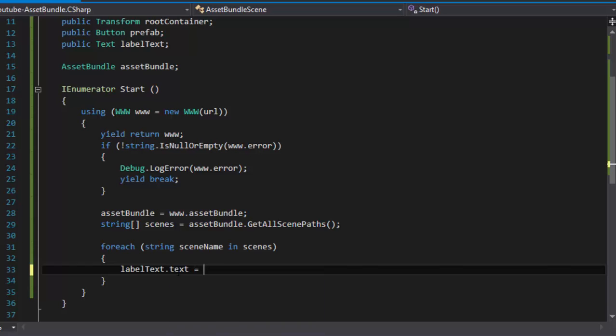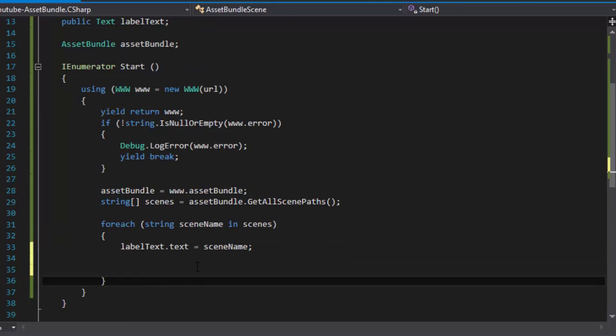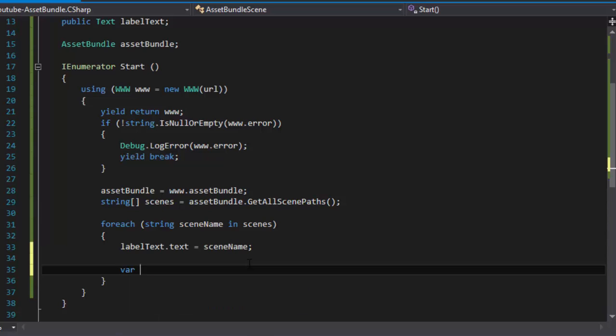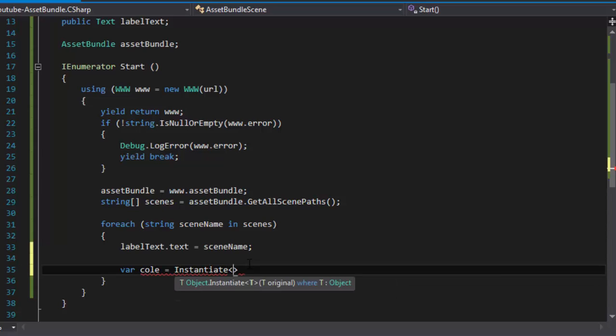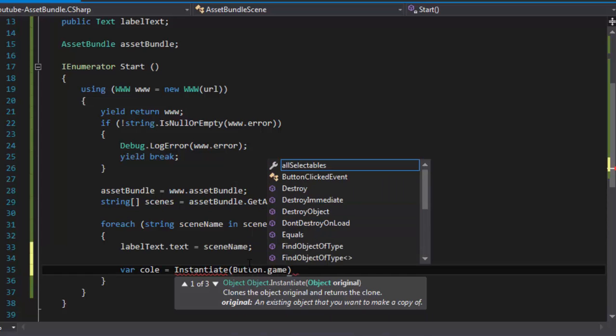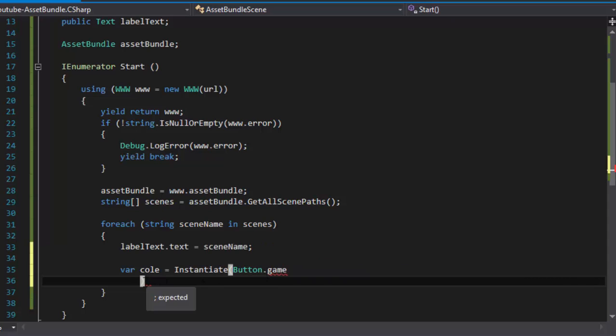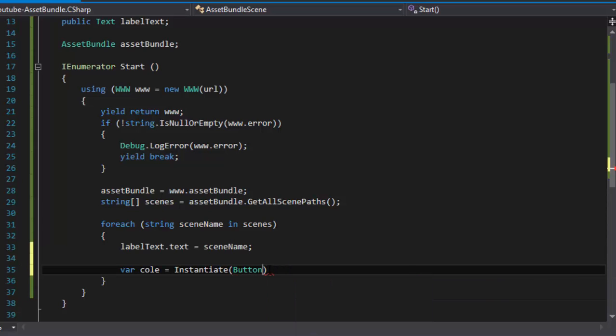Label text.text is equal to sceneName, and then I'm going to instantiate my prefab, clone it, and store it to a local variable: var clone is equal to Instantiate, the original object is the button.gameObject. Oops, I mean prefab.gameObject, and then as GameObject, convert it to GameObject.